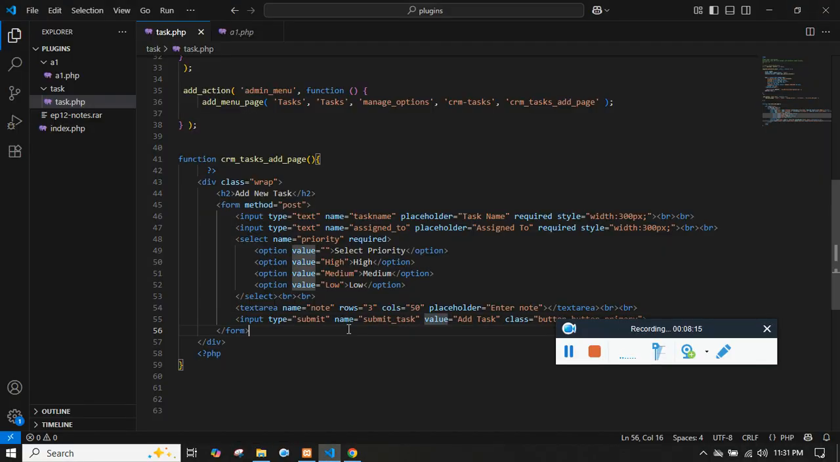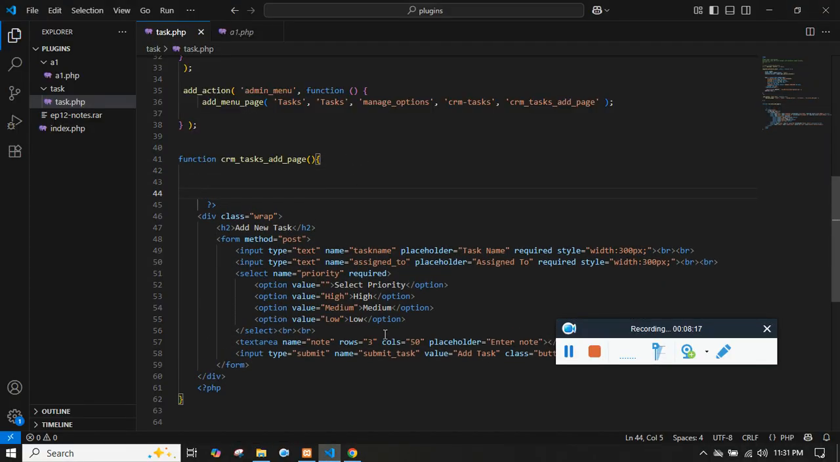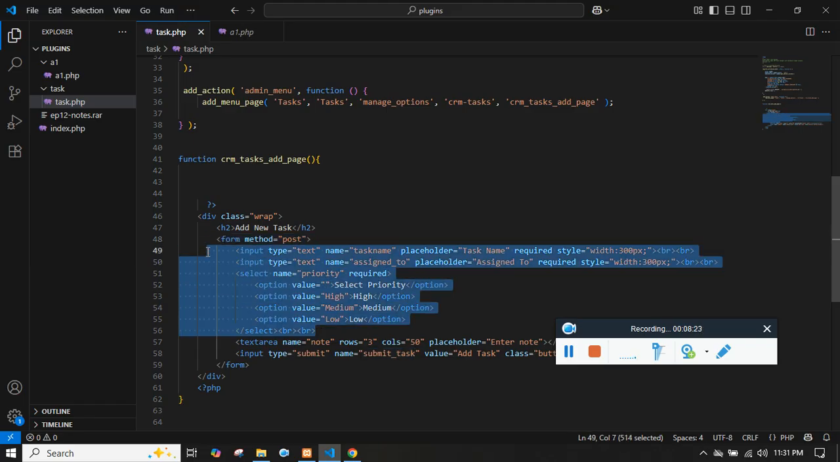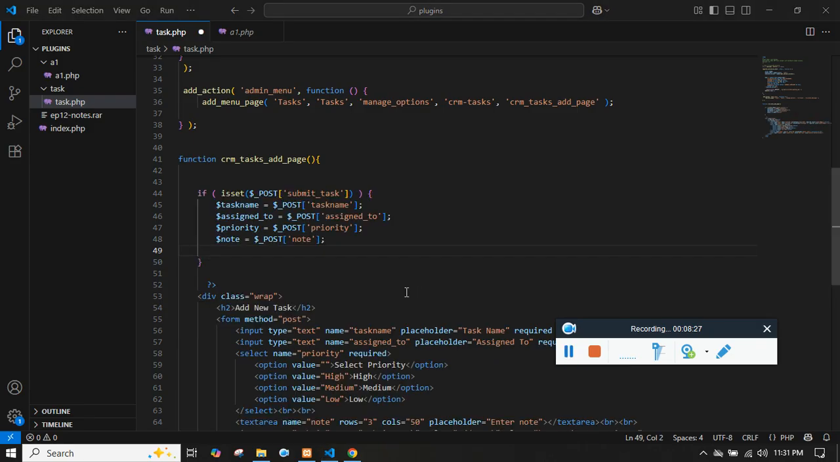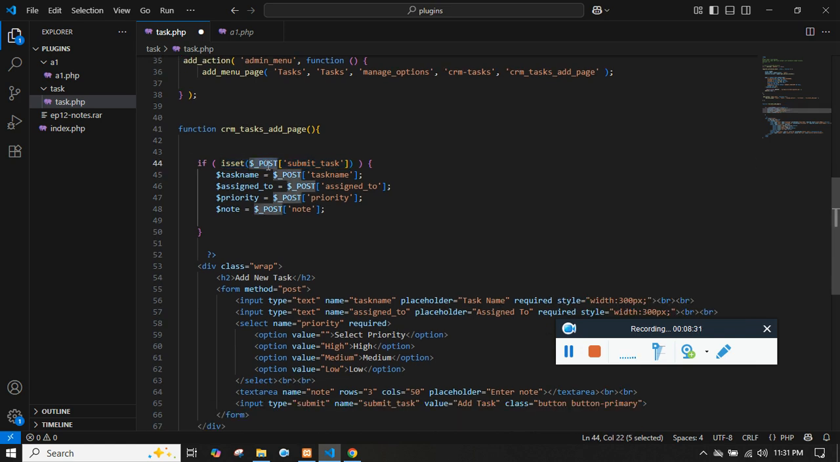Now when I click on add task, the relevant submit button would check whether all the values are filled. If the values are filled, they would be stored into the relevant variable names. Let's just do that. On submit, we have used the $_POST PHP global variable, checking if the submit button's name attribute is set, then we'll store the input fields in the relevant variable names.